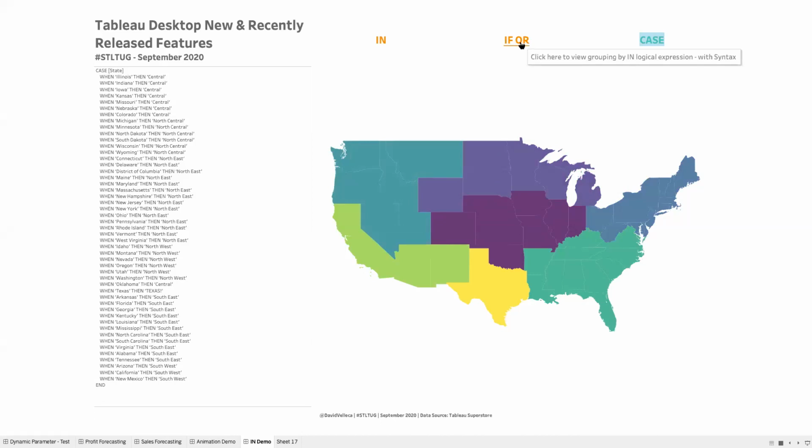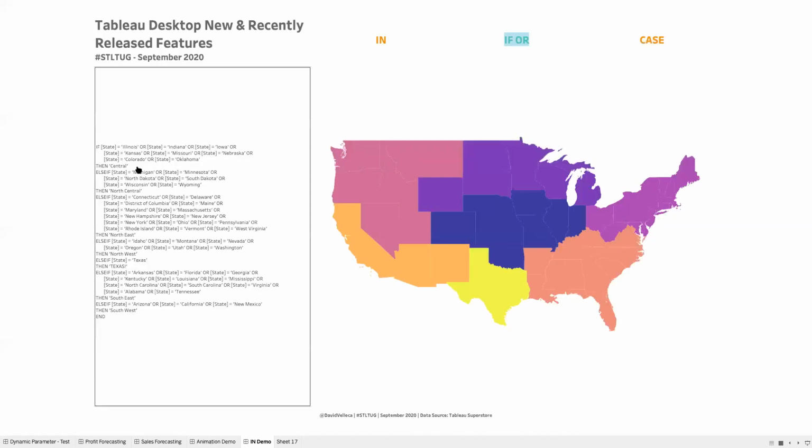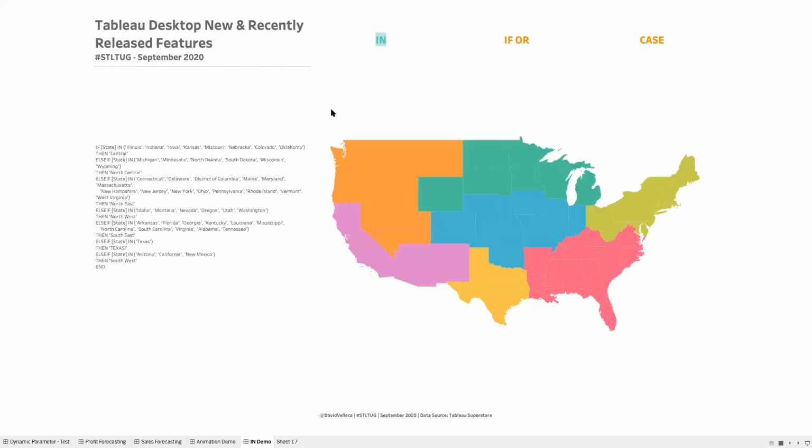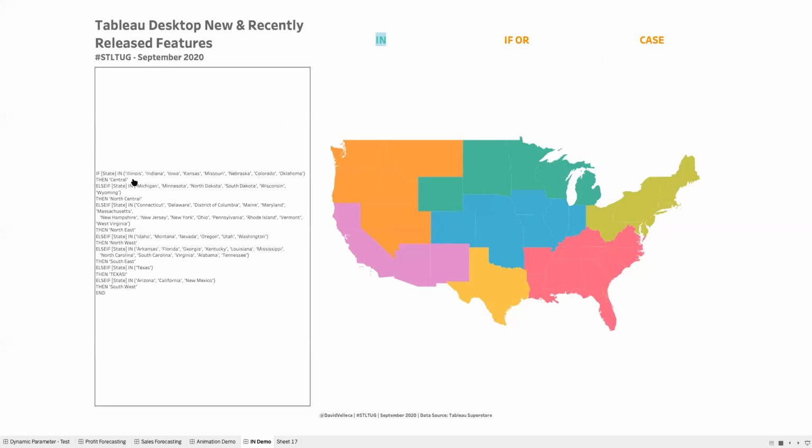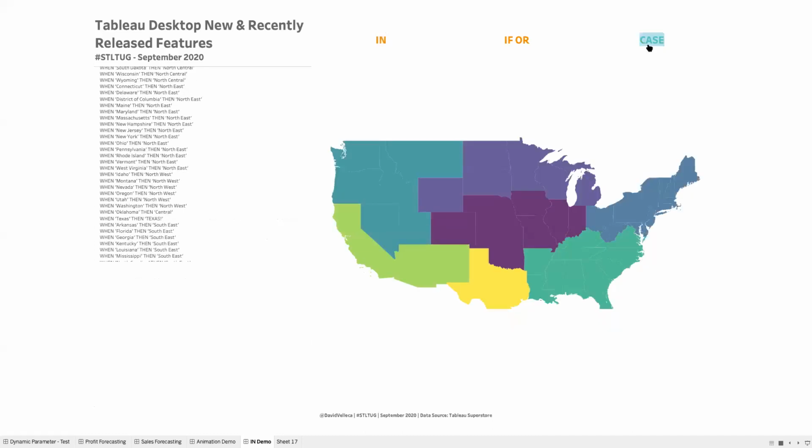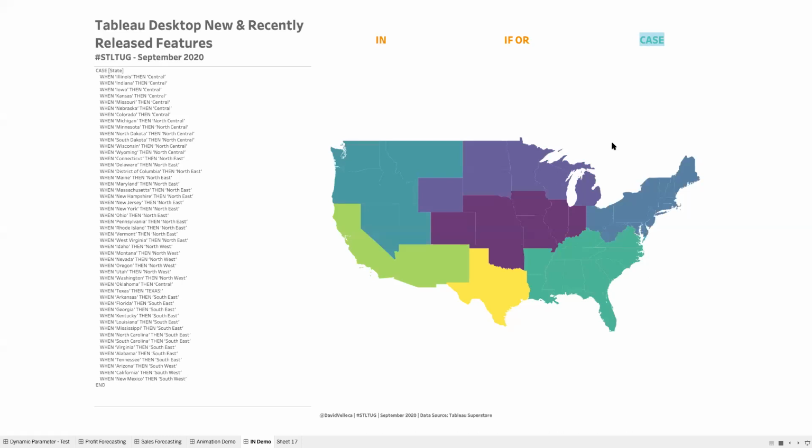I can do something very similar and do an IF OR, and I say if the state equals Illinois, or the state equals Indiana, or the state equals Iowa, and so on, then Central. Or I can use the IN function, and I can say if the state is in, and then list out my states, then it's this region. So out of the three of these, this is actually the most concise. And it really kind of depends on preference. But this, to me, is a lot more streamlined than writing a gigantic case statement, especially if you're not going to have to modify it.